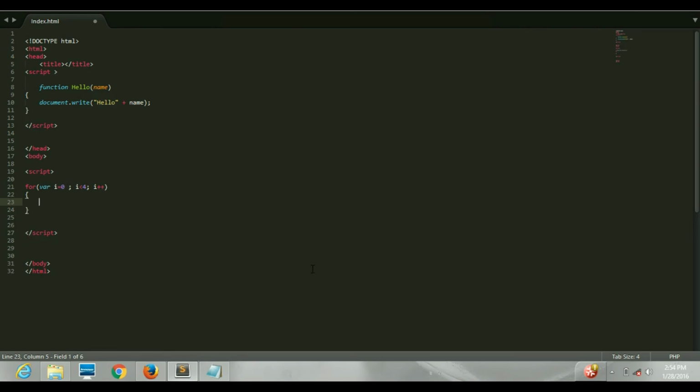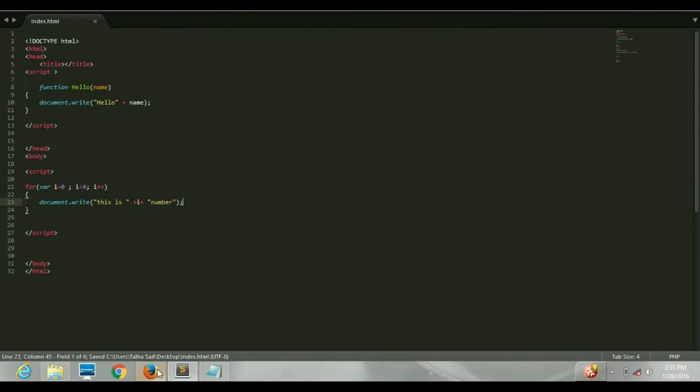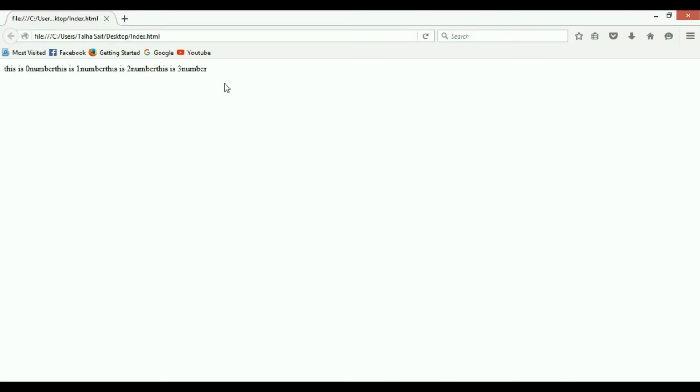What I am going to write here is document dot write, and I give here the text "this is" and then plus i, so whatever the value of i will be displayed here, followed by the number. I put the semicolon on. Just save this, and if I go to my output, this is 0.